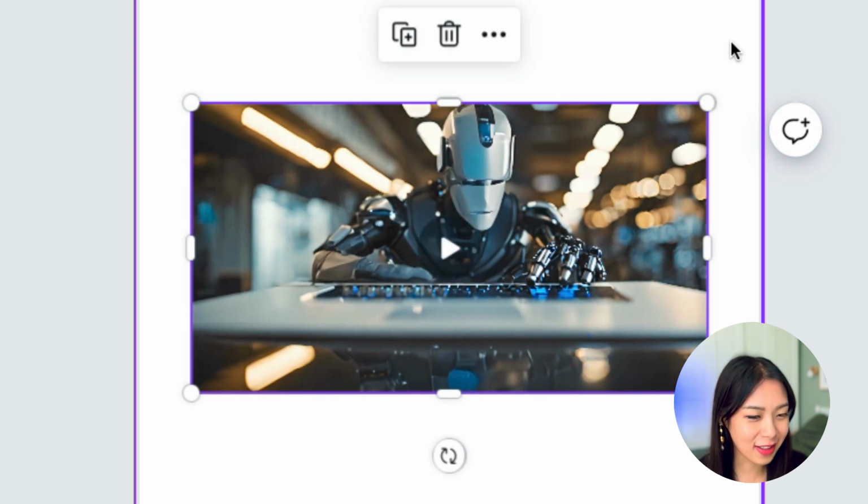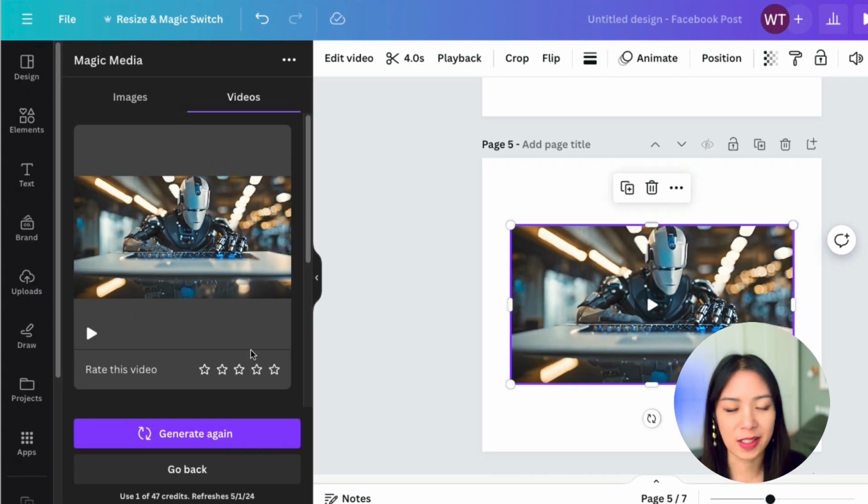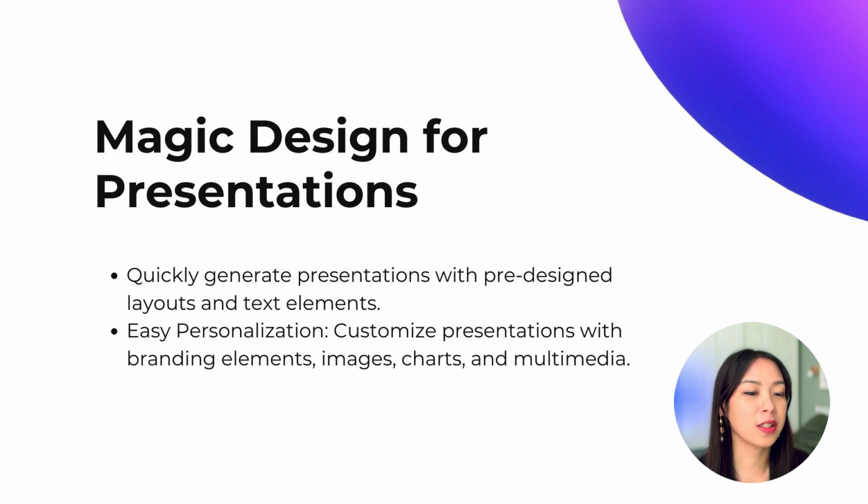Yeah, I think this looks okay, but this is not a computer, right? So if you don't like it, you can always generate again or even give it feedback. But that's basically Magic Media. Now let's move on to the next one, which is going to be Magic Design for presentations.